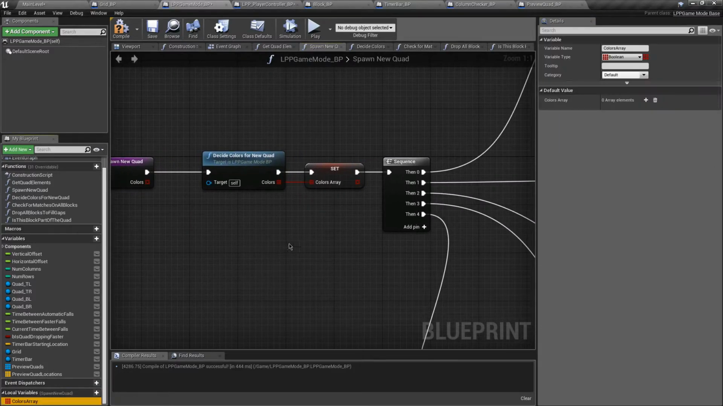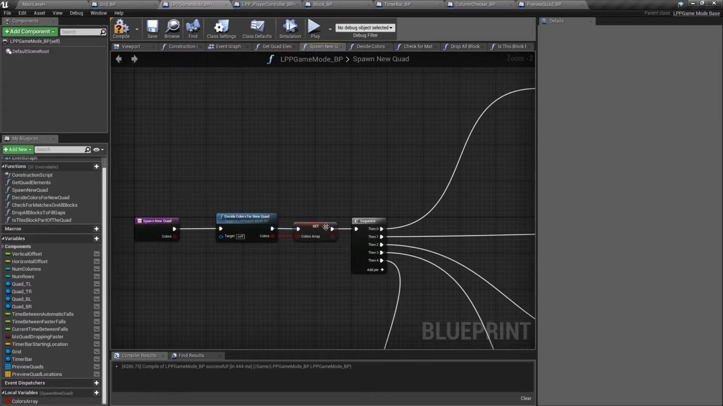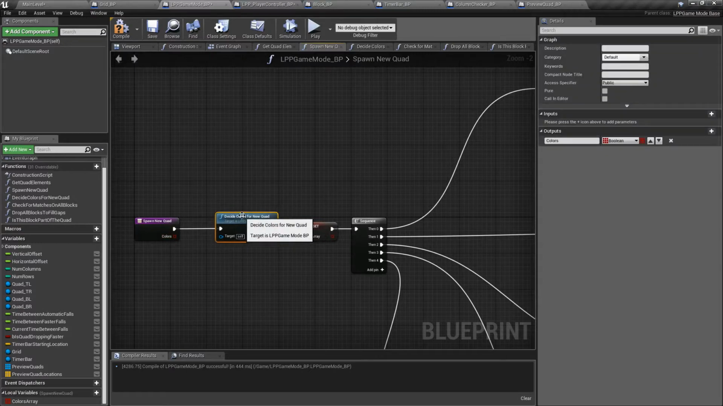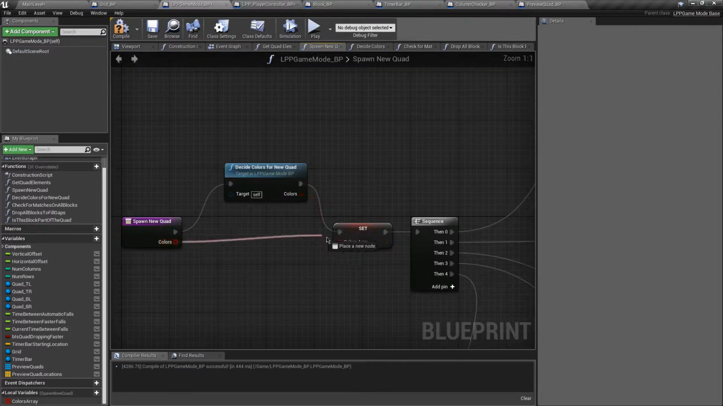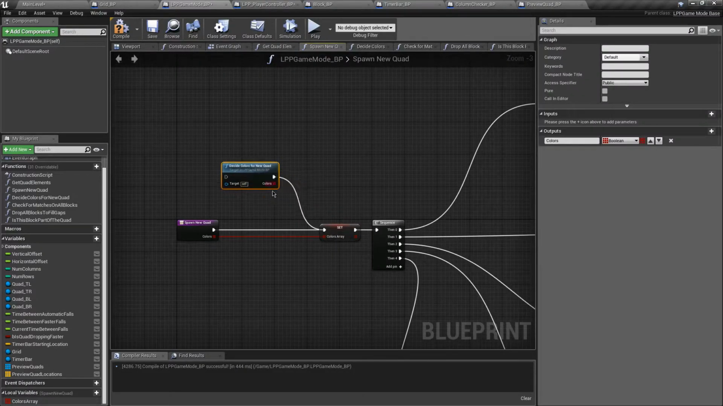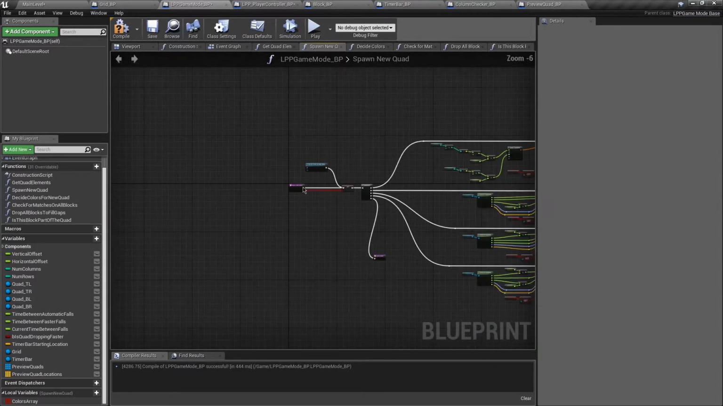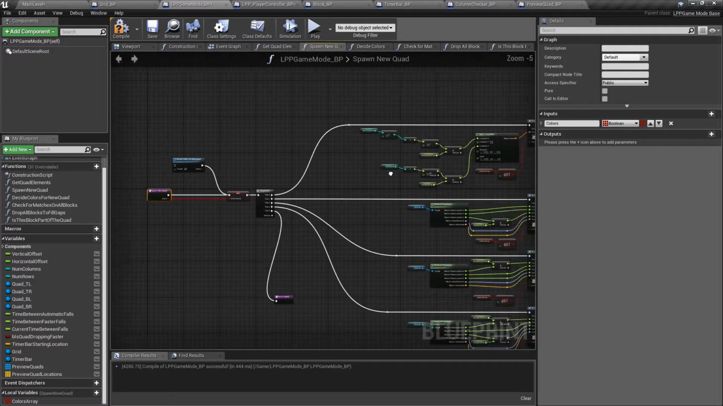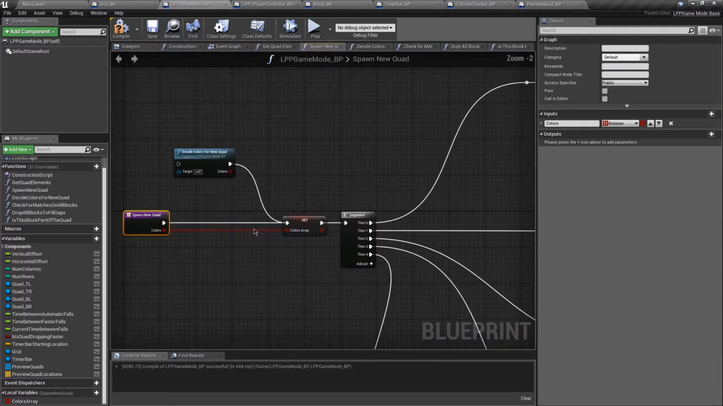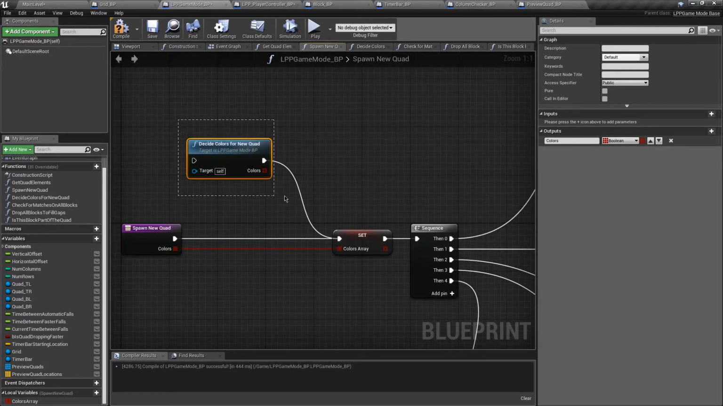We'll delete colors array, and instead, well, we can keep colors array and just do this. Instead of having this come in like that, just do this. That way we can still leave this like that. It's a little bit neater than having to connect all the red lines from the purple node to all the input pins over here. So we'll leave it like that, and we'll decide what is going to choose the colors based on whether it's the first player quad or not.